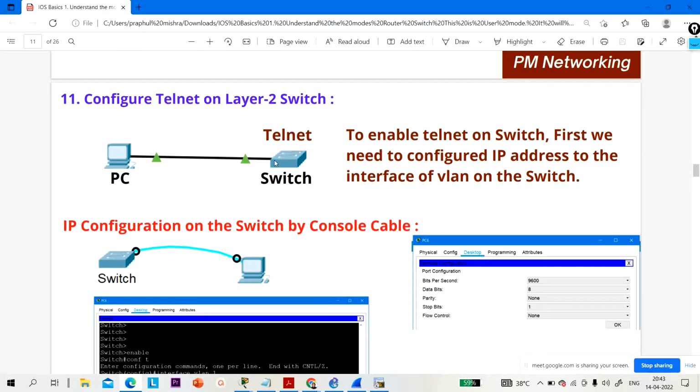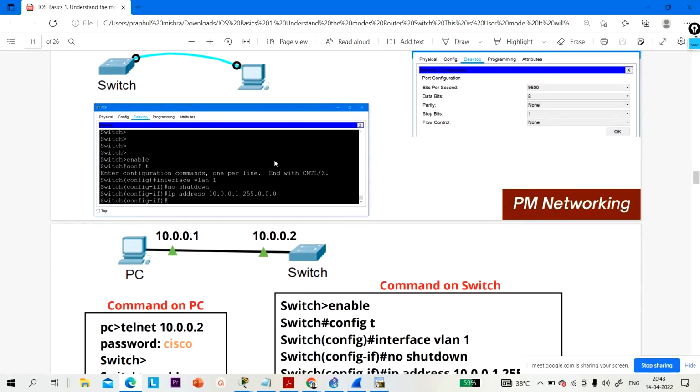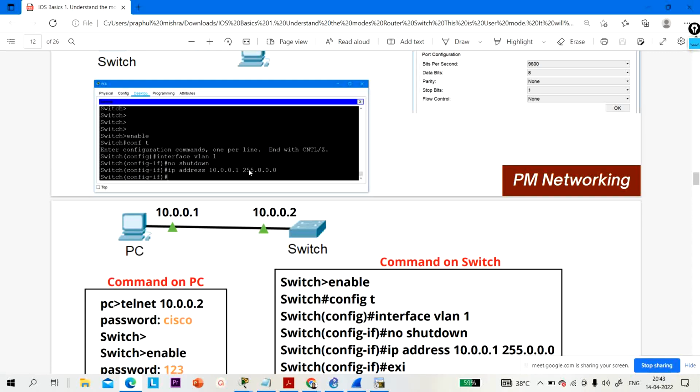And we can configure Telnet on a switch as well. This is the command to give an IP address on a switch, right? So if you want to configure Telnet on a switch, first of all you need to configure an IP address. Through that IP address the user will access. So the first thing is how you will configure IP on a switch, by creating a VLAN. I can assign an IP address on the interface of the VLAN, because we are not able to configure an IP address on an access port, right? Because all ports of a switch are layer 2 ports, right?